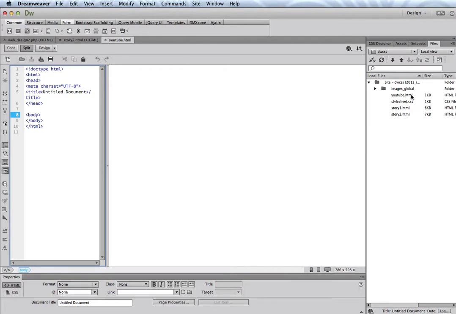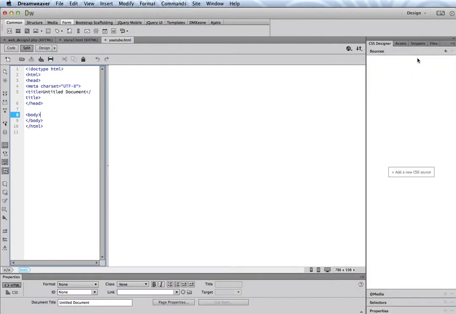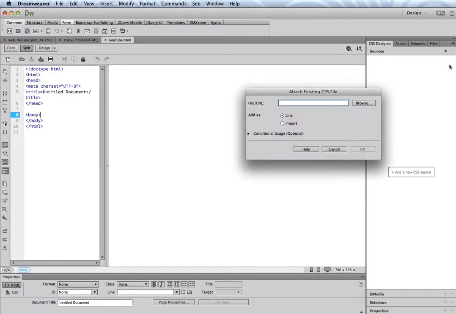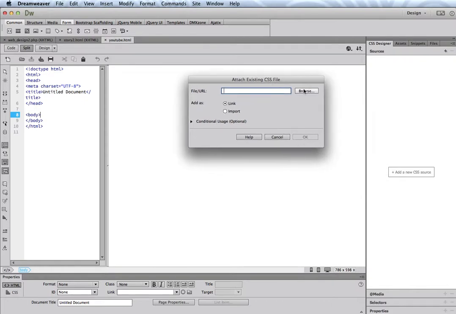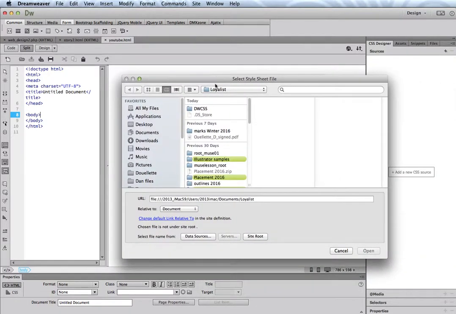Now, as I said, I want to attach this existing style sheet right here. So I do need to go up to CSS Designer. And we do have the plus button here. I could click this as well, I suppose. Let me try that one. Now it is a little bit cut off due to my software here, but I'm going to choose Attach Existing CSS File. And it pops up this box. And I simply browse for it.